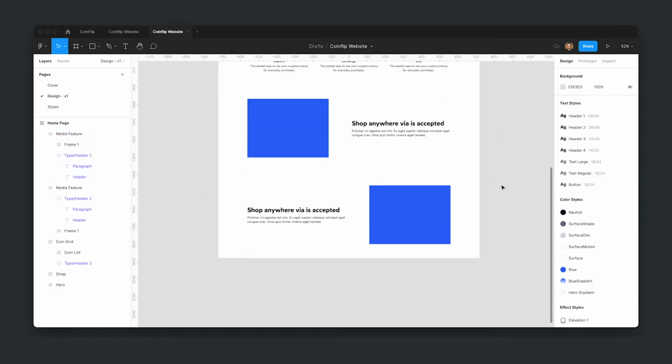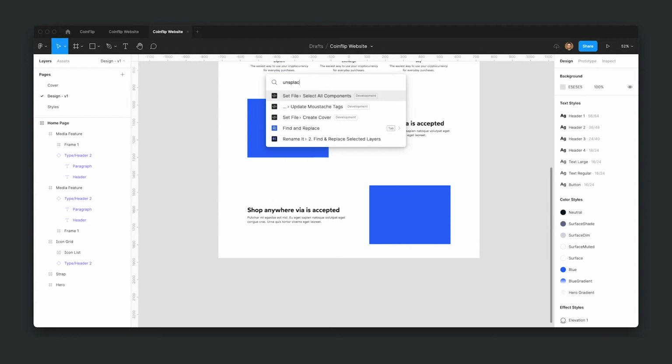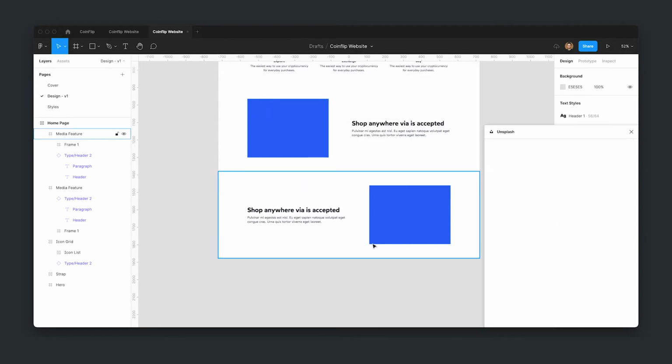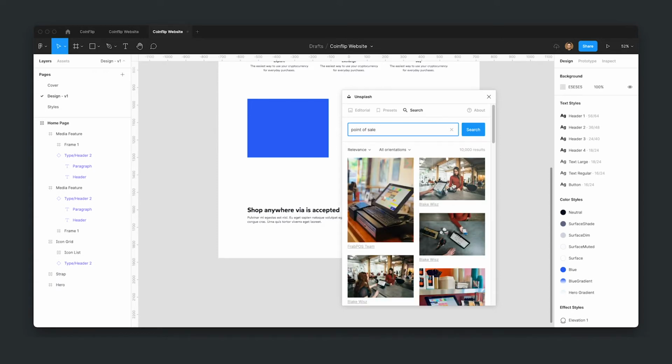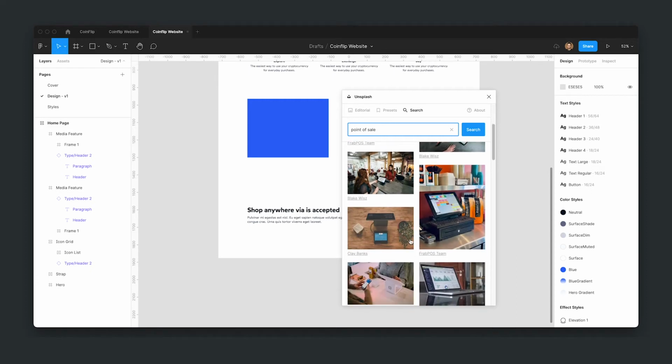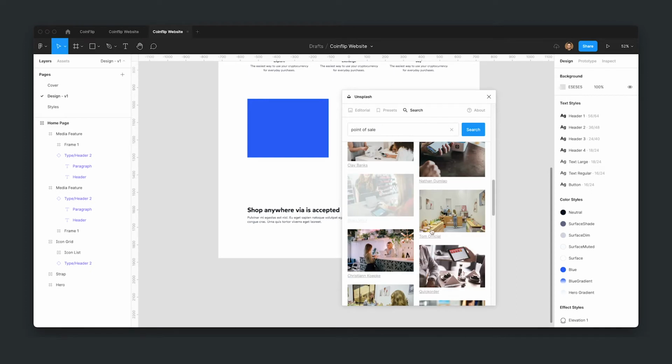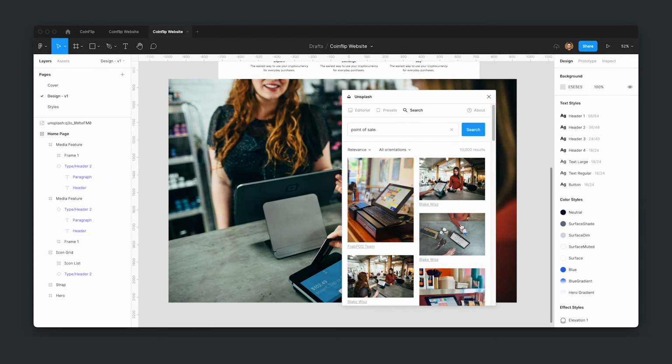Now we just need some images. So booting up the Unsplash plugin. I'm going to search for point of sale. And I liked these images here. I'll grab this one. And I'm going to grab this one.